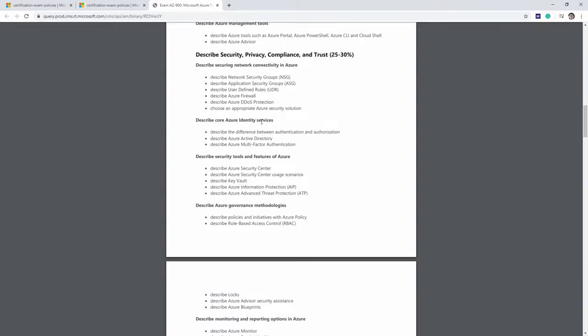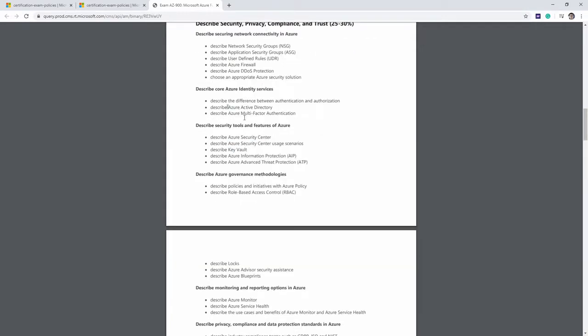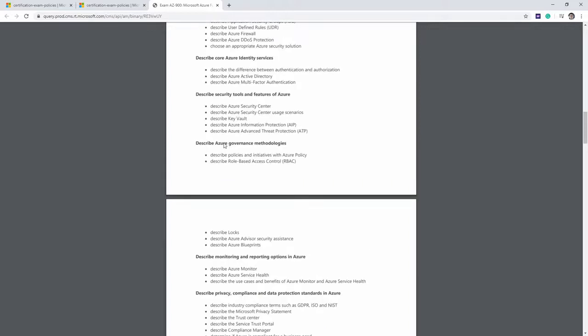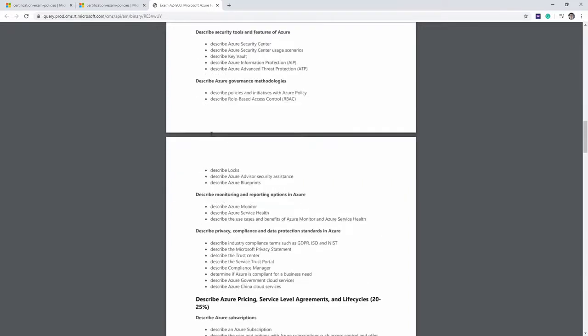Then Azure Identity, so that's creating accounts, giving access to people. The big one there is really Azure Active Directory. Then other security tools. So this is just knowing about things like the Security Center, which is a security tool, or just security services within Azure. Then we have governance. So this is going to be like policies, role-based access, just general access, but kind of with Azure identities up here.